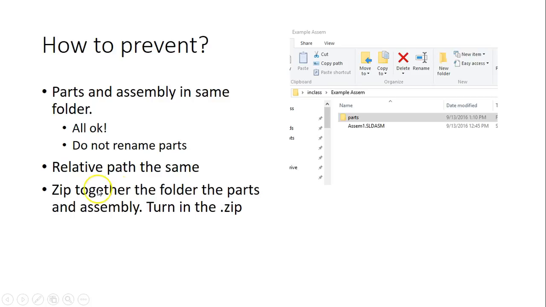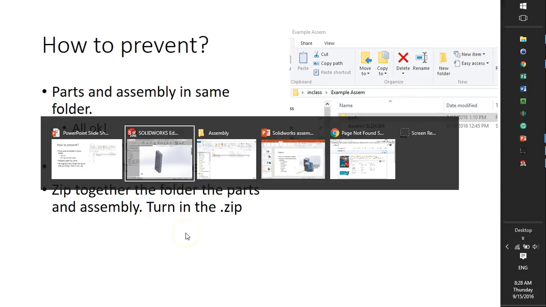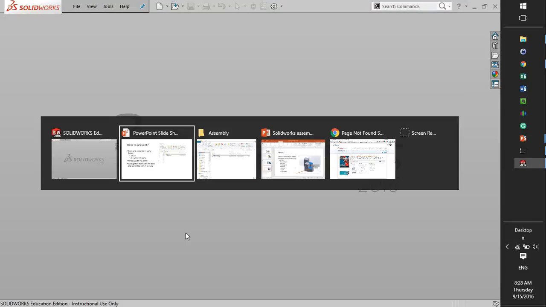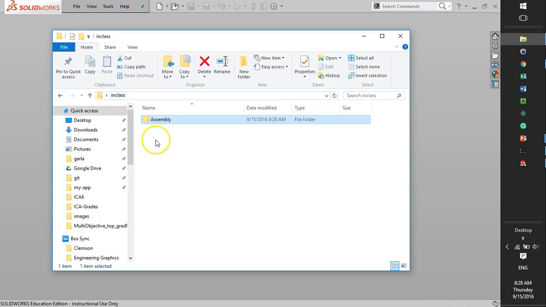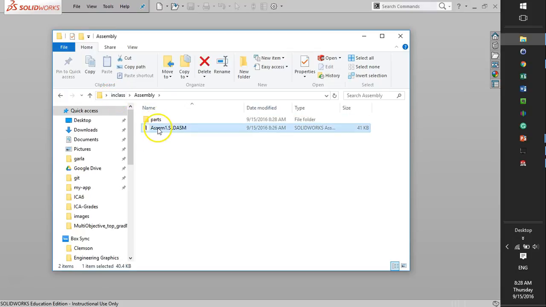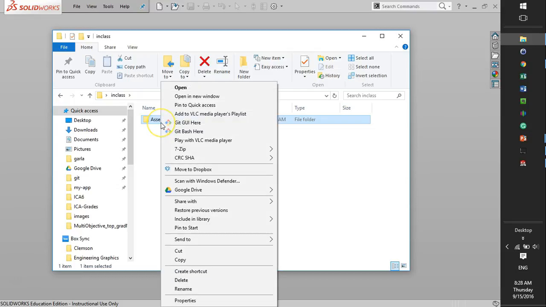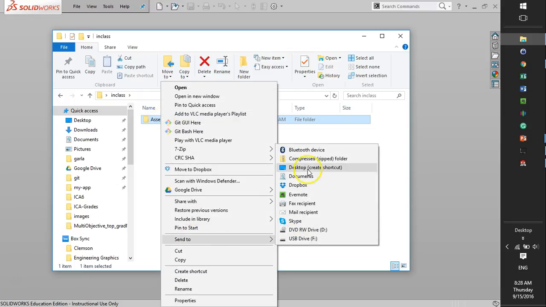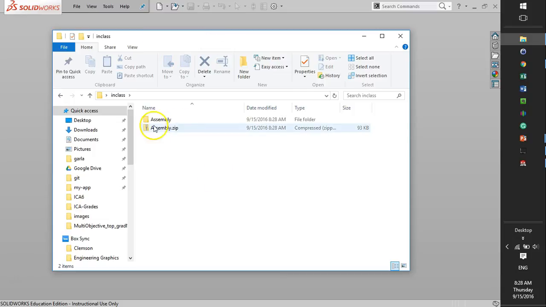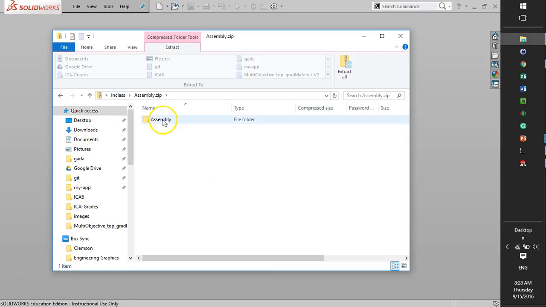So when you turn in an assignment, you're going to have to zip together the folder with the parts and the assembly to make it work. So I'm going to close this assembly file. So here's my folder, assembly. I have my assembly 1, and within this I have a part. So if I wanted to turn this in, I would zip together this whole folder by doing a right click on assembly, and go to send to, and say compressed zip file. There we go. So within this zip file, I'm going to have the SM1 and also the subfolder parts.